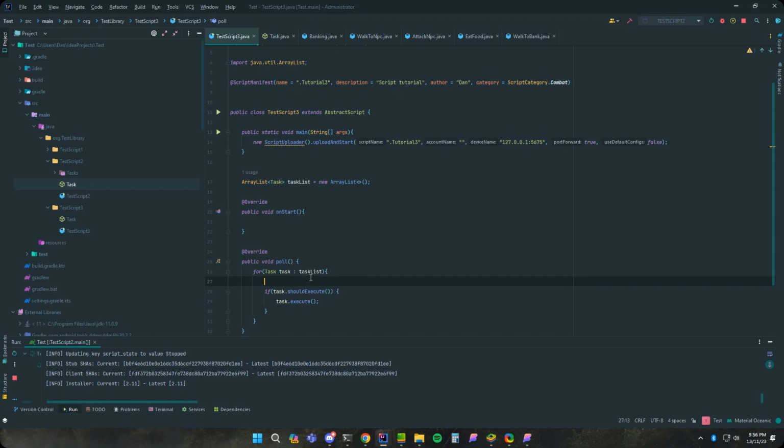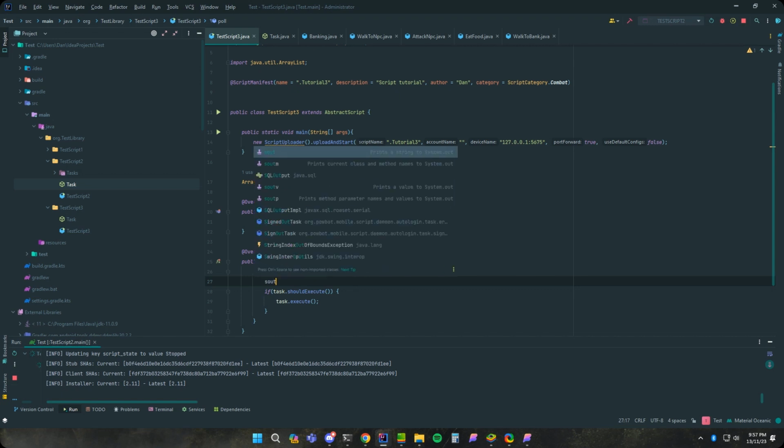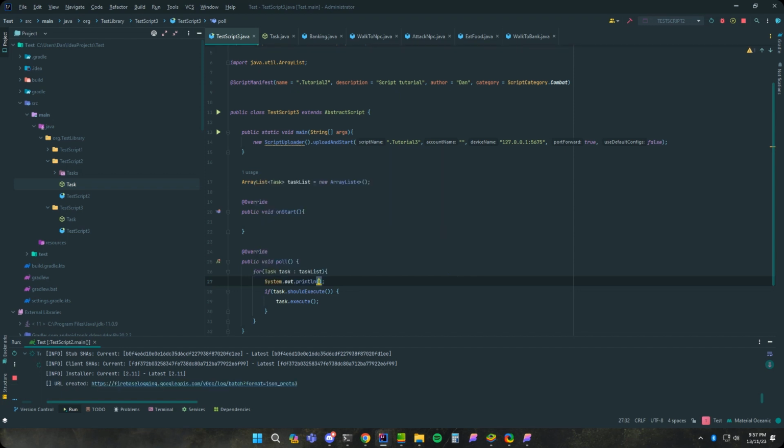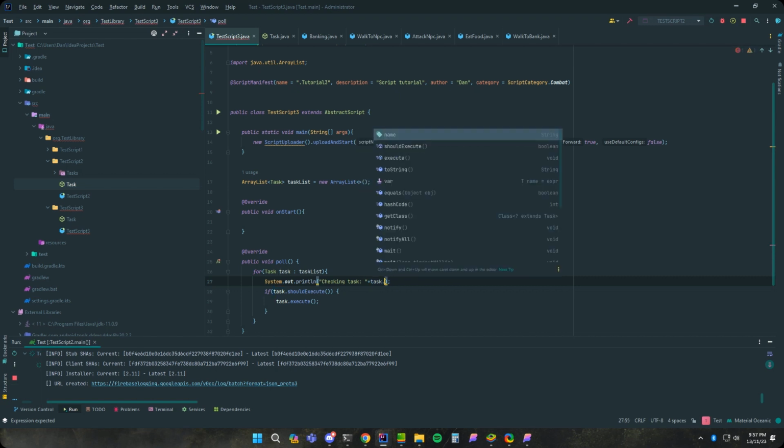So we can do some logging to the script. Logs are great for working out what did run and what didn't, what is working, what isn't working, so you can narrow down where your problems are. The easiest logging to do is a sout or System.out.println. It's shorthand, you press tab and it will populate it for you. Checking task, and I'm going to do a plus to add on the end of task.name.